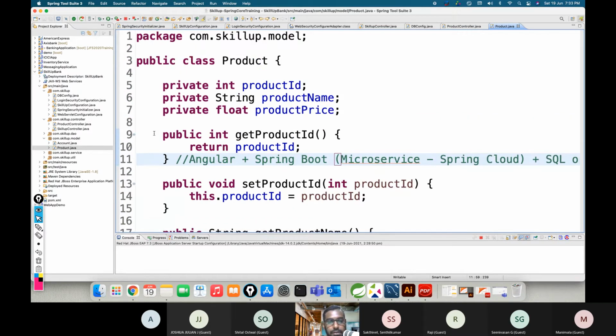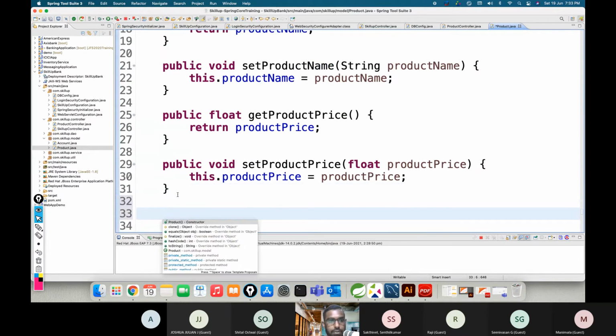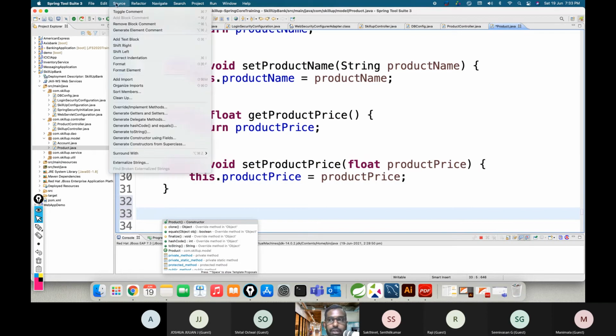Yeah. So we'll have a toString method. We'll generate one toString method.